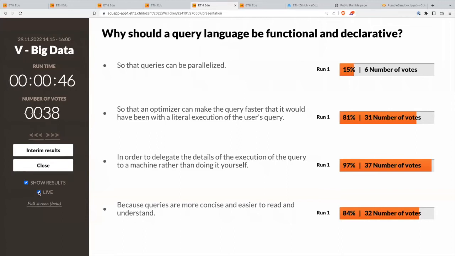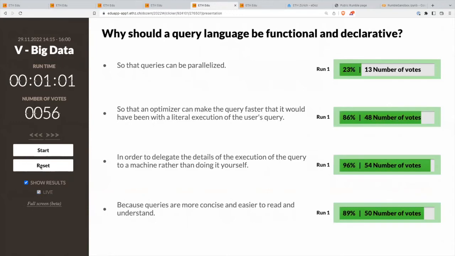You don't like the first answer? Ah, some of you do. Okay, well, in fact, everything is correct. All of that is jointly correct. These are all the benefits of having a functional and declarative language. You can parallelize, you can optimize, you can delegate the details of the executions, you can have execution plans with cost computations to pick the cheapest one. And it's concise, it's easier to read, there are fewer parentheses and chains of function calls than you would have in APIs, right?